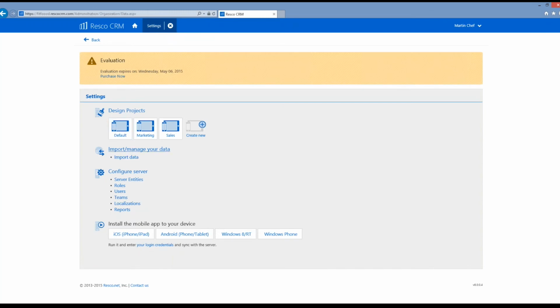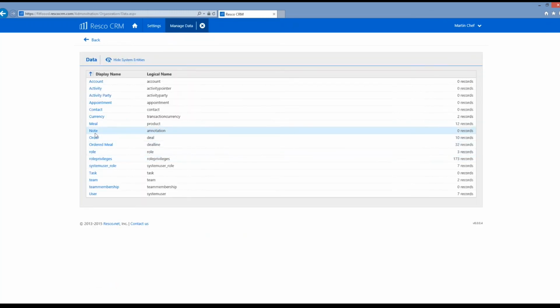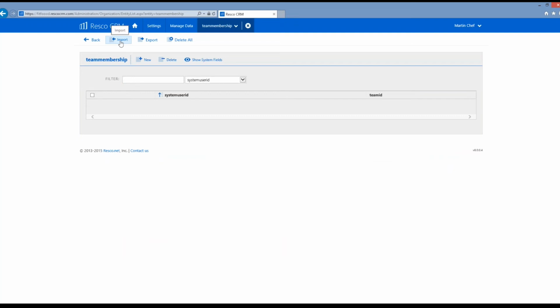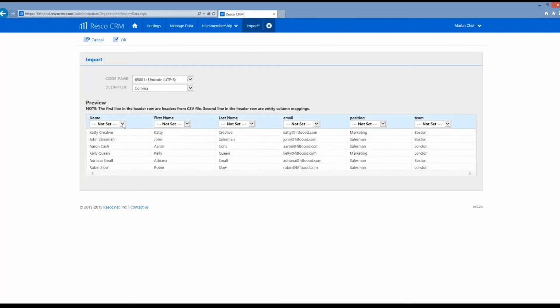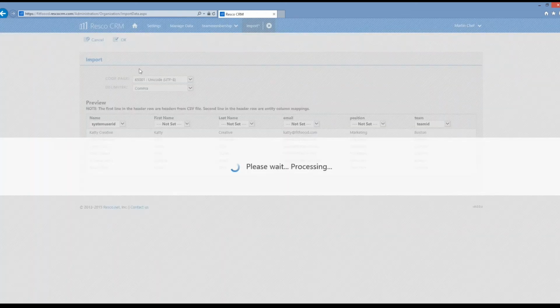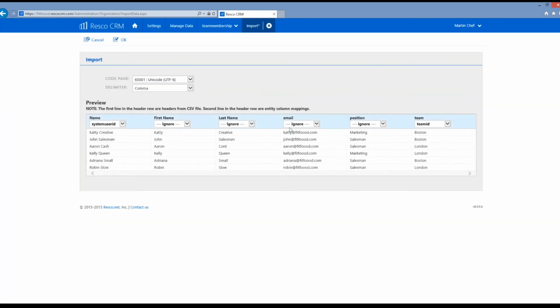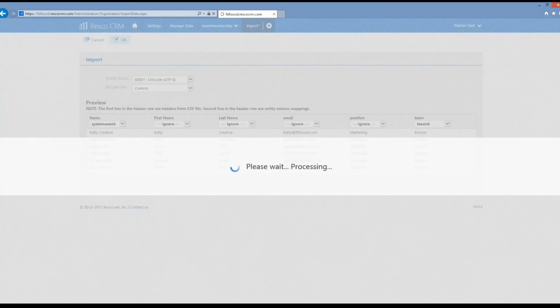Now let's go back to the Manage Data section. Click on a team membership entity, and I will import exactly the same file that I used to import users and roles, but I will use different columns to create a relation between user and role and the team. So the name of my employee will be stored in system user ID, and the team will be team ID. I can ignore the rest of the fields. I will click on ignore and import the data.